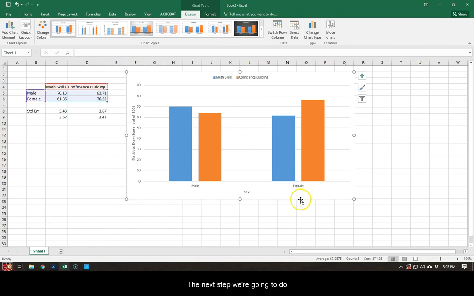Okay, so the next step we're going to do is fix the axes. So the problem with the axes in Excel, in the default chart that is given to you, is that they make the x-axis this light gray, which is very difficult to see.